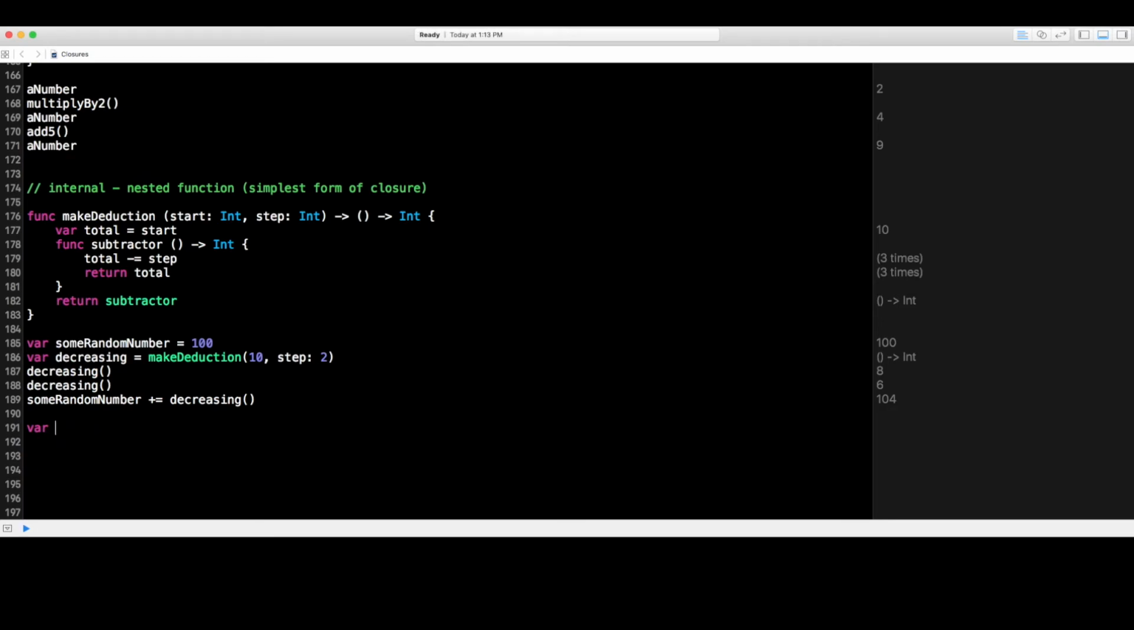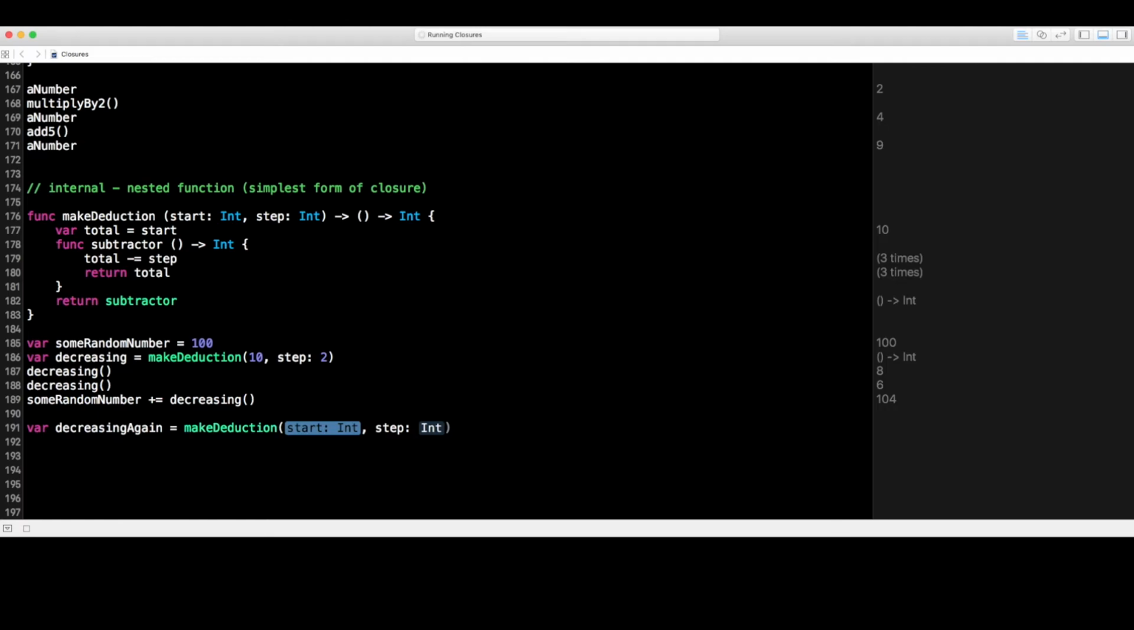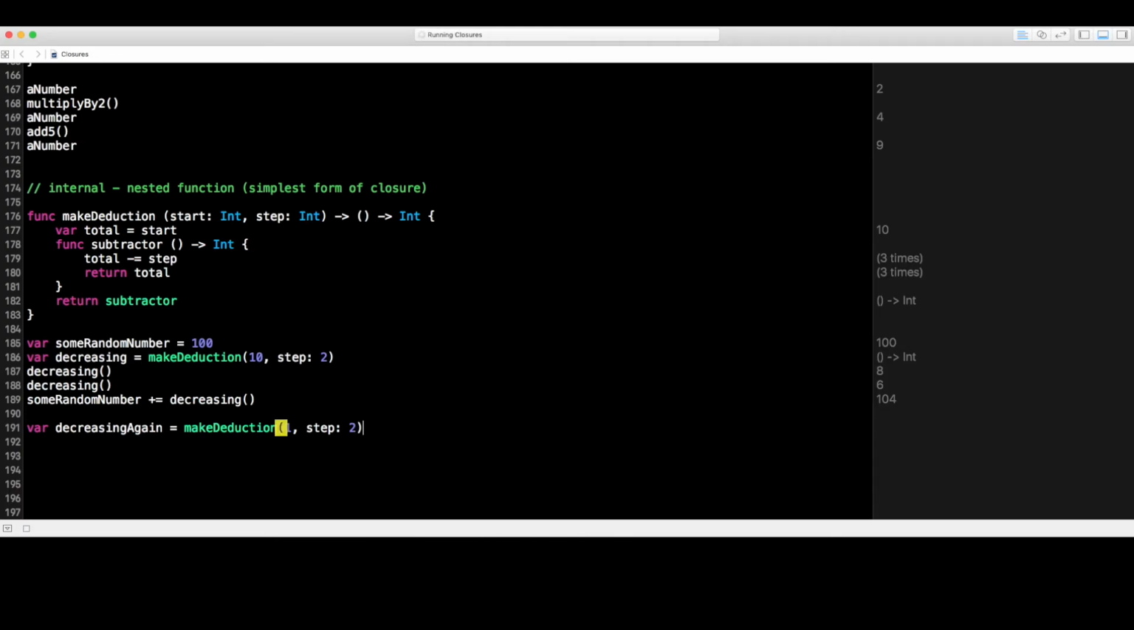So I'm going to just call this decreasing again, because I just can't think of a better name right now. And I'm also going to assign it to make deduction. And I'm going to start at 1, and I'm going to have it step through by 2.